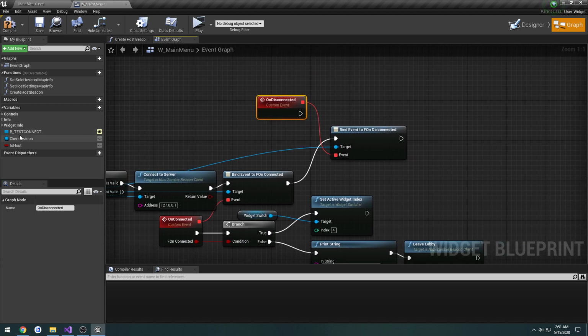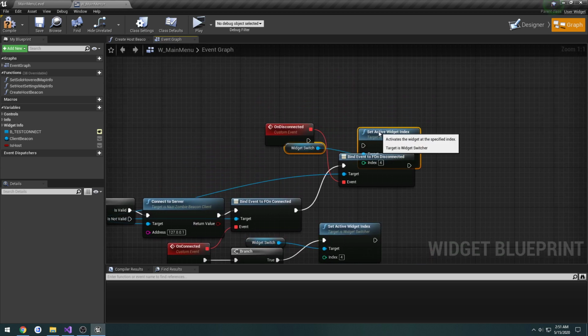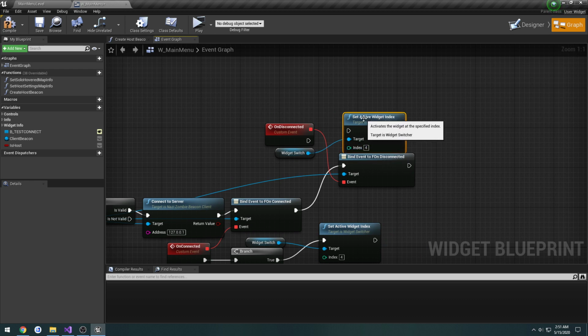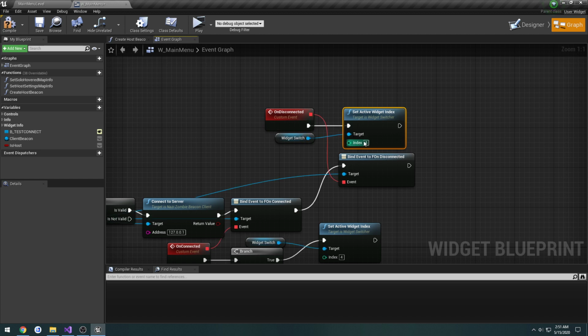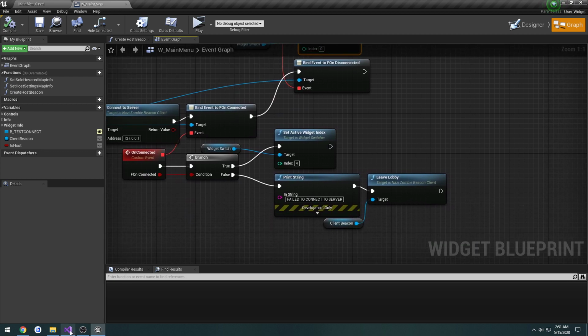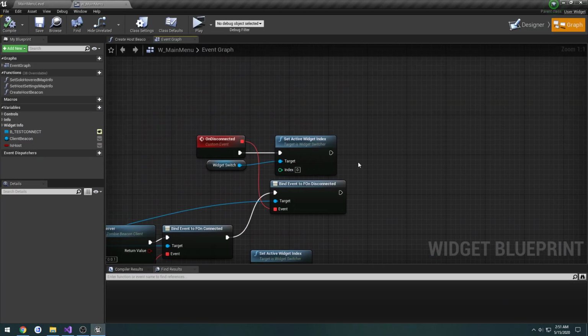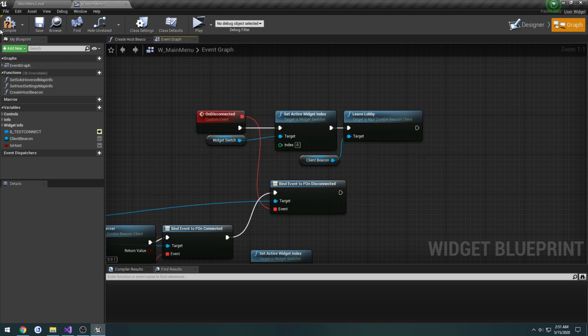And when we're disconnected, we're going to get our widget switcher and set the active index to 0. And we want to destroy the client beacon, which I believe our leave lobby function does. Yes. So that's kind of like a little bit of a fail-safe, so to speak. And let's give it a try.